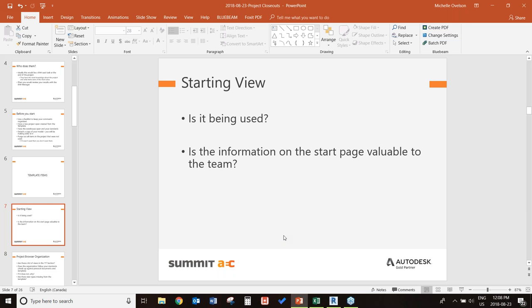Try to flesh out, from the BIM lead perspective, if you do see that nothing was really being used in that starting view, go back to your team and find out, was there a reason that things weren't being updated? And as the BIM lead, you should be making sure that this stuff does get up to date. So just from your perspective, was there a reason why you didn't put information in there?